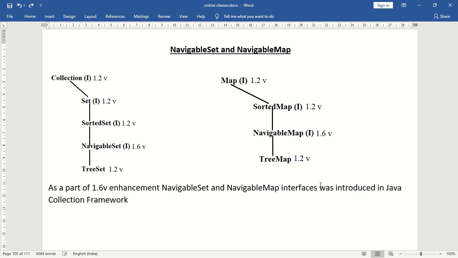My next question is, we already have a sorted set here, and you know that sorted set defines several methods. So what is the need for navigable set? Similarly, in this case we have sorted map. Sorted map defines several methods. Then what is the need for navigable map? This we have to see now.